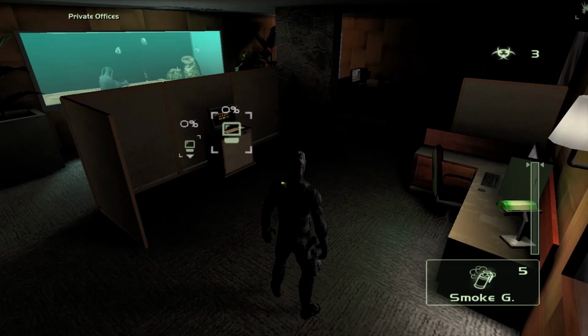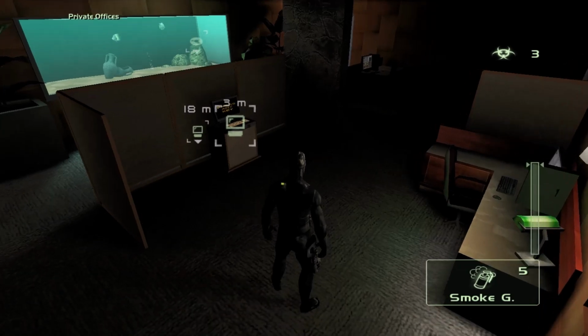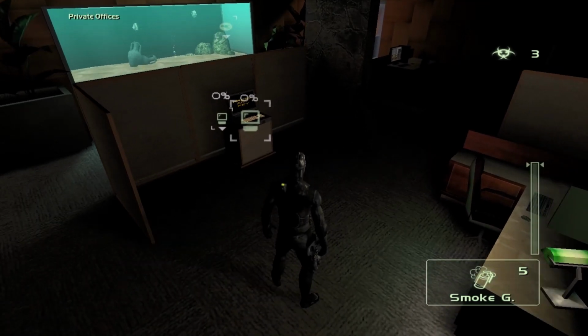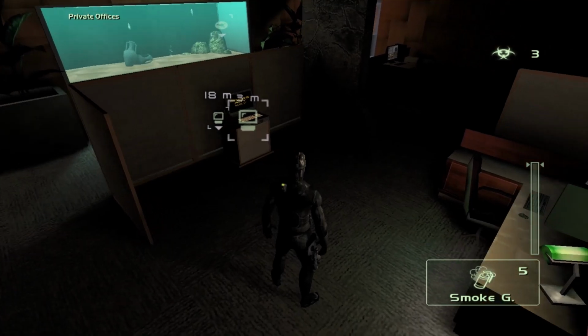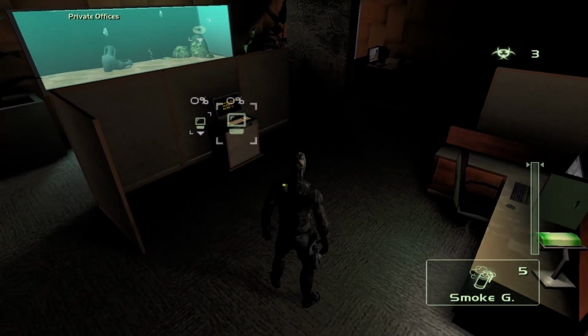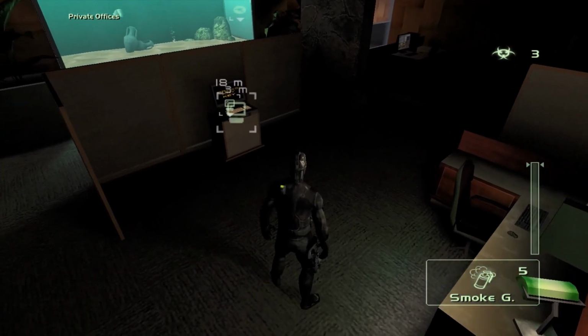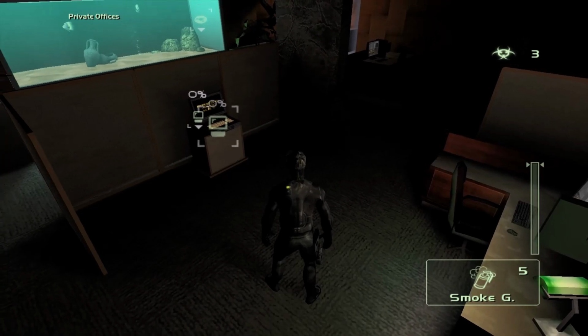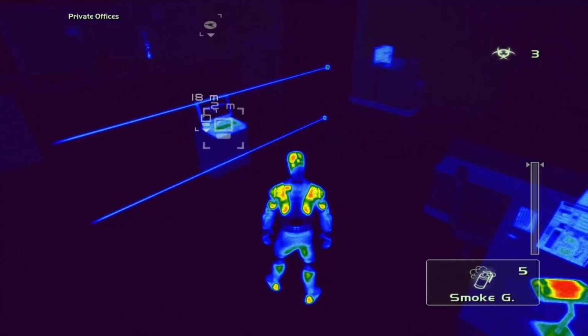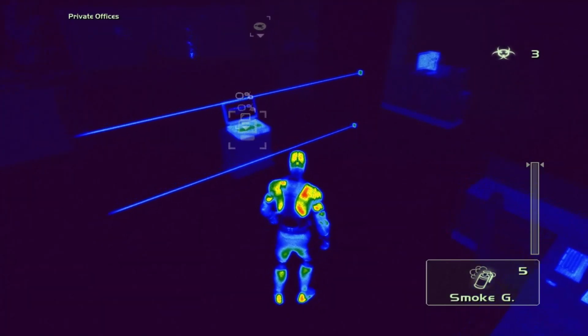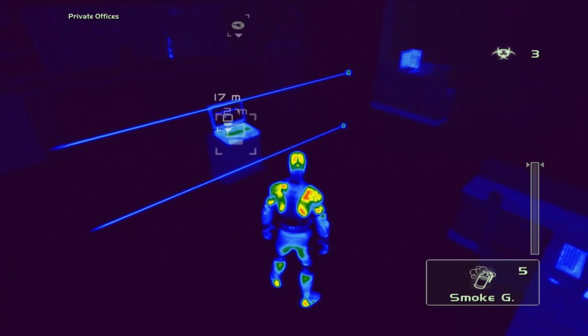Let's talk a little bit about passive security. Many maps will have passive security measures to prevent the spies from getting to the objectives, and you will either have to bypass or disable the security to take the objective. In this case, the terminal is protected by a couple of lasers, which you can use your thermal to detect.